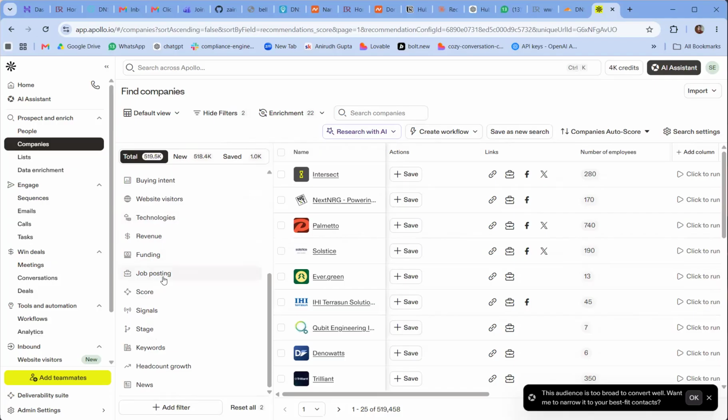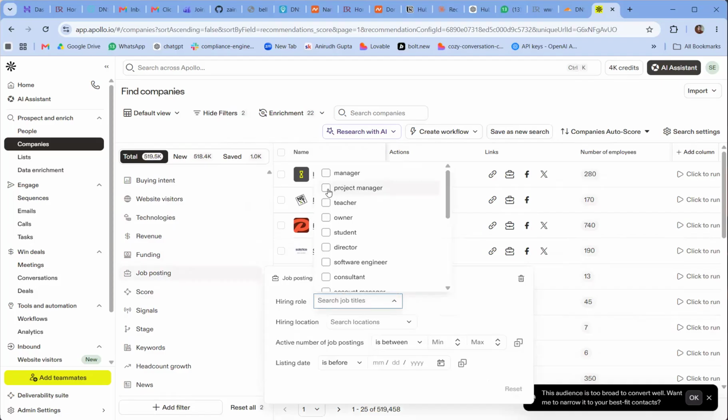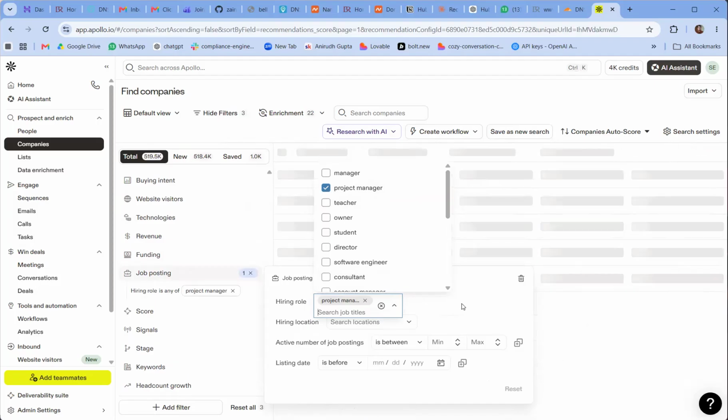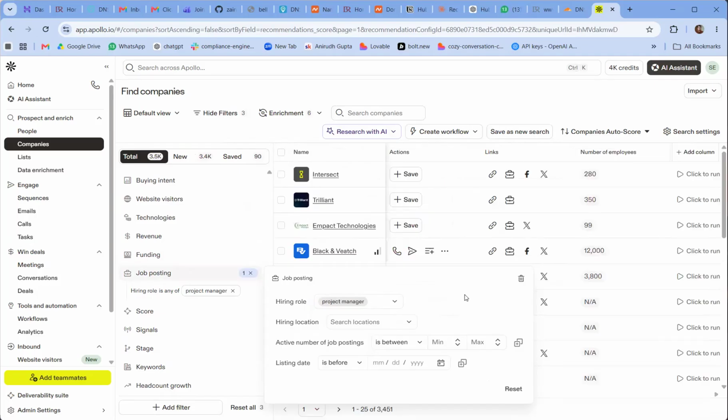For example, you want to see companies who are hiring at the moment. It's going to be the job role. Under hiring role, you can see project manager or anything you want to select. You can do that easily. I just selected project manager. It will take a few seconds and then it will refresh with new records. Now we have almost 3,400 companies which fall under the criteria of companies who are hiring for project manager.